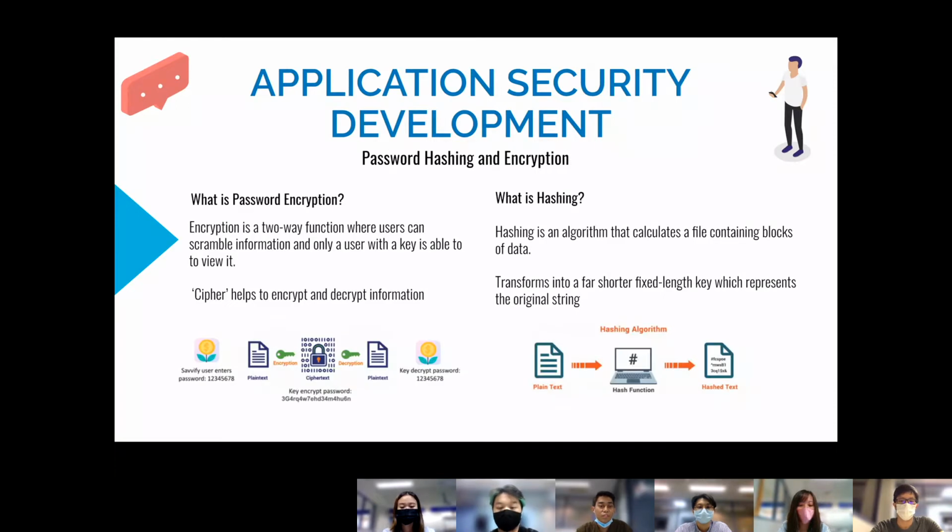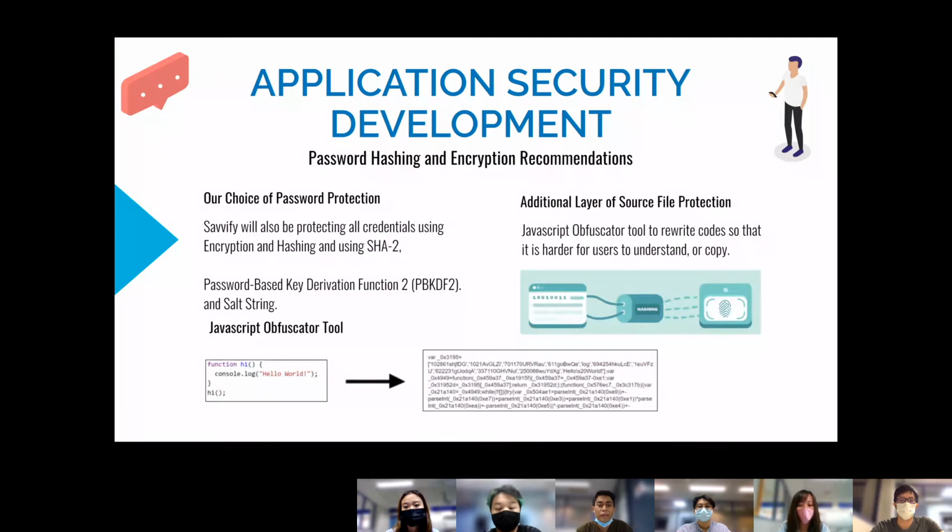Password hashing and encryption. What is password encryption? Encryption is a two-way function where users can scramble information and only a user with a key is able to view it. Cipher helps to encrypt and decrypt information. Now, what is hashing? Hashing is an algorithm that calculates a value based on the blocks of data, transforming it into a far shorter fixed length, which represents the original string. As a recommendation, we'll protect all our credentials using encryption and hashing using SHA-2.